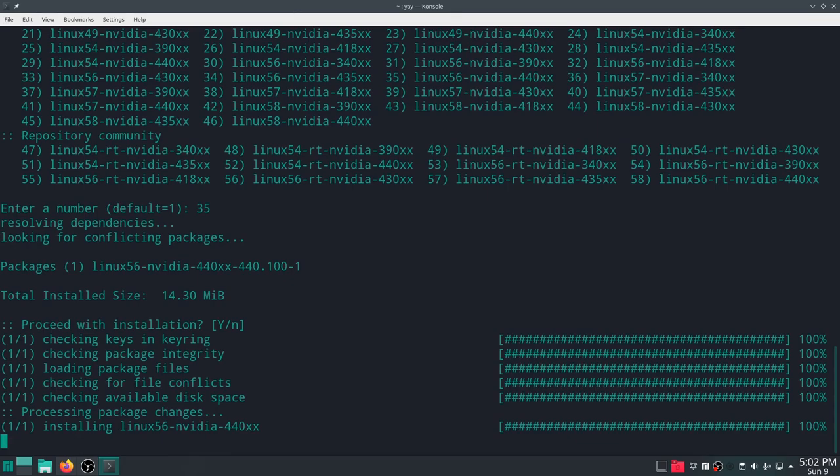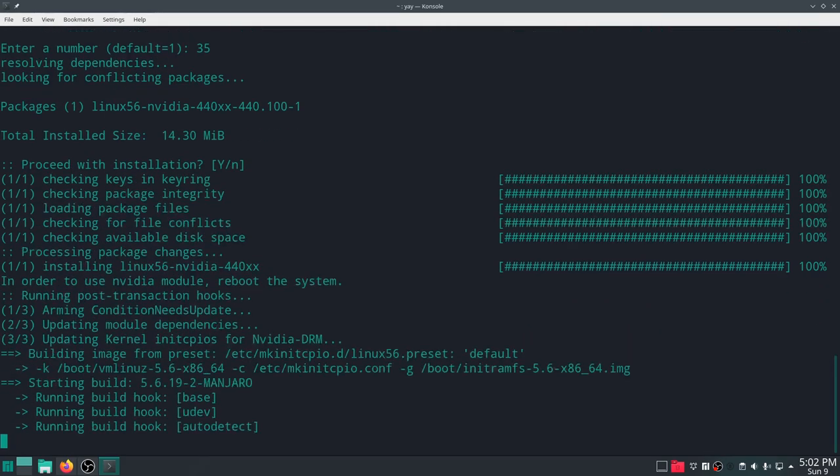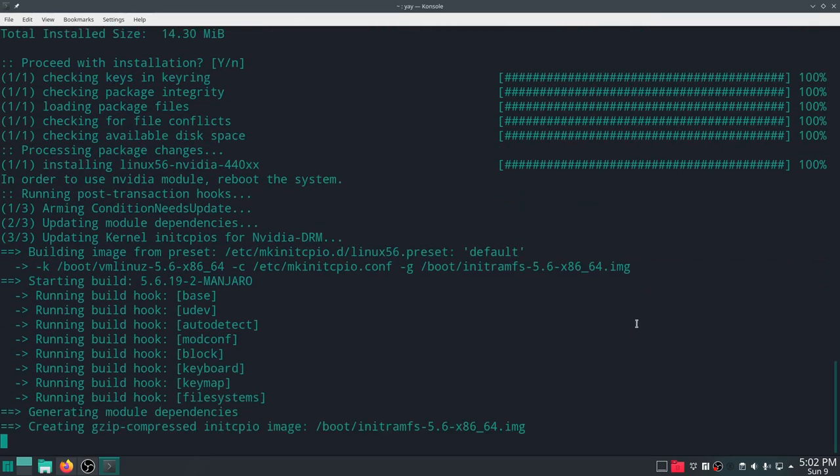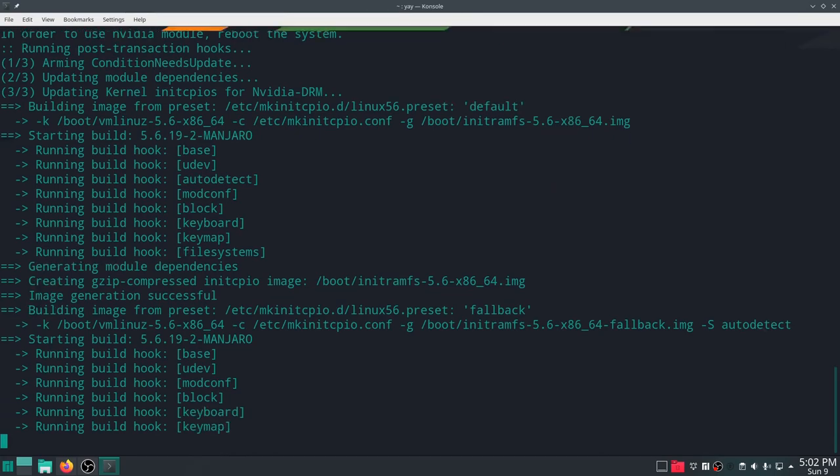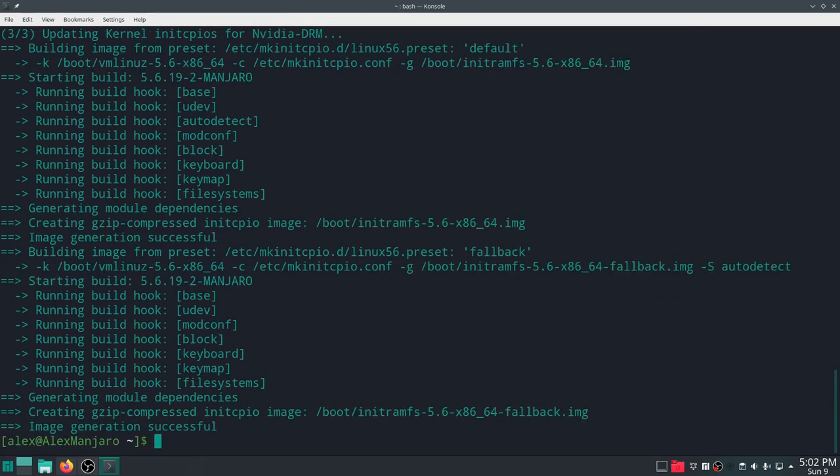It should also install the utils. I don't know why it's not doing that here. It should automatically do that normally, but there you go. It's running a build hook, that's for kernel stuff. Ignore that. Anyway, so that's what you gotta do. You gotta wait for this to be done. So there you go, you've installed the NVIDIA drivers.